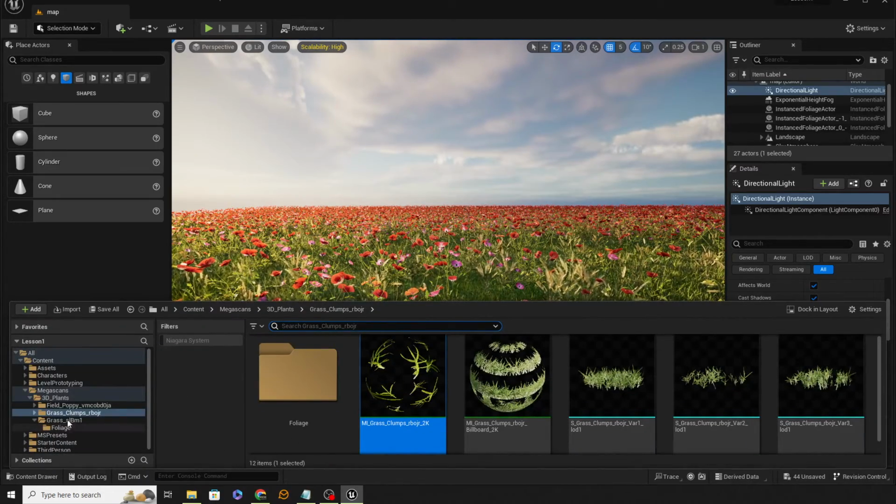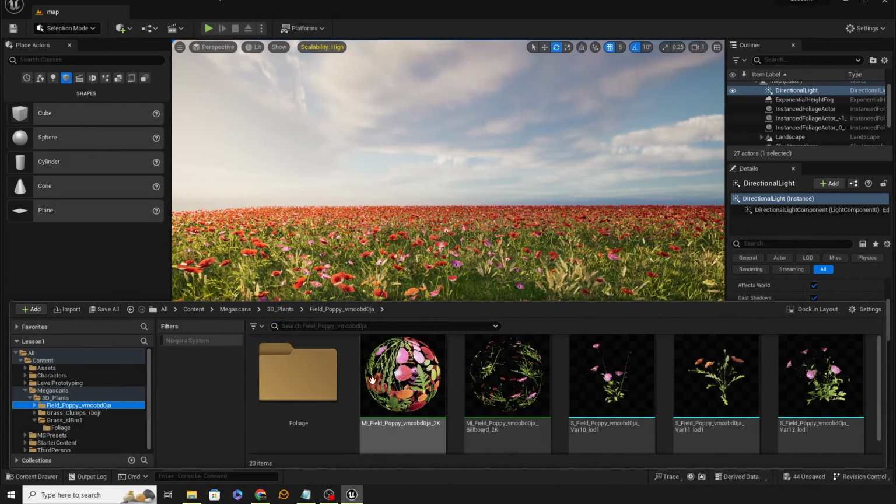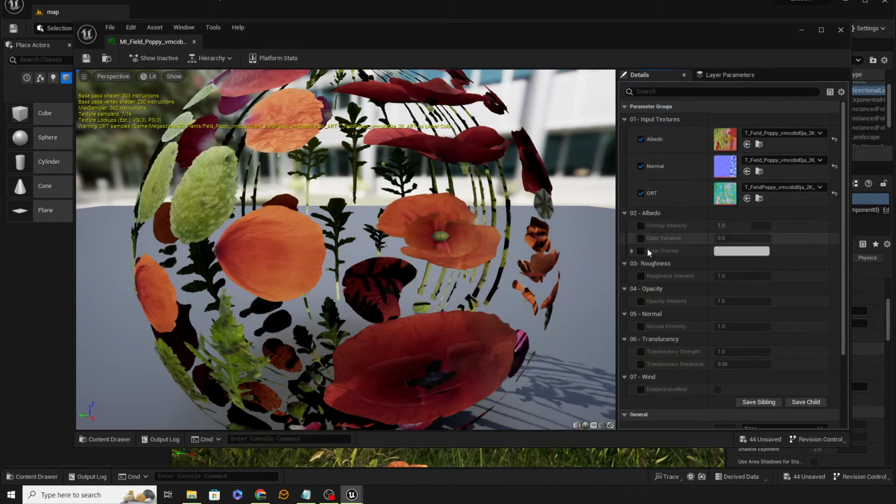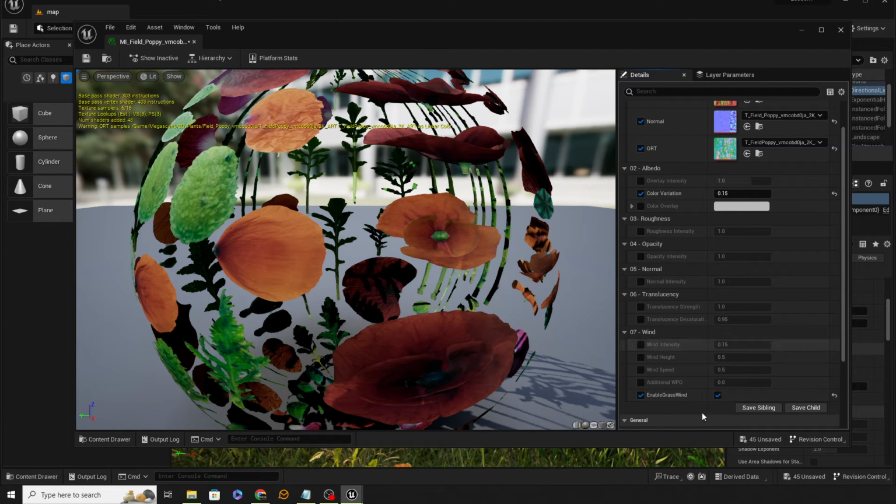We'll do the last one on our field poppies. So here we go, go into there, and I'm going to put slightly more color variation on this, 0.15, and we'll enable the grass wind. And you can turn it down if it's too much and all this kind of thing, so don't worry about that. There we go.